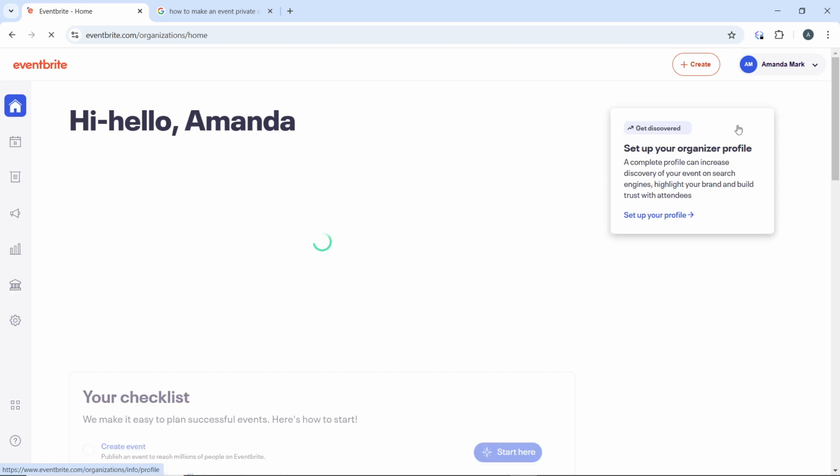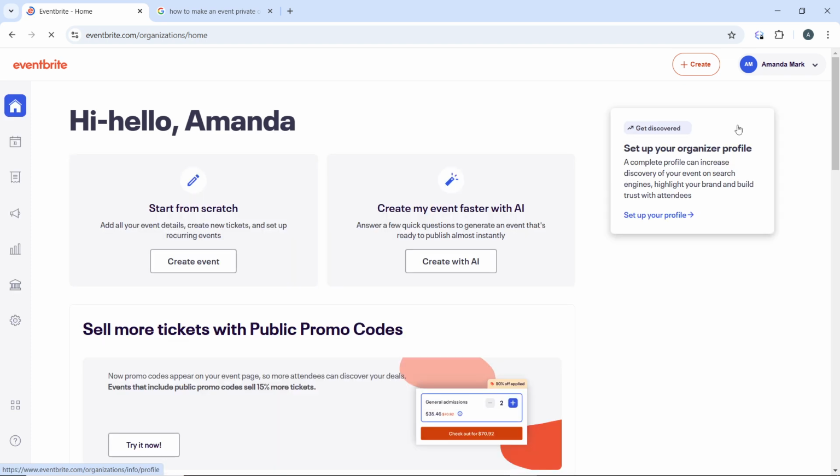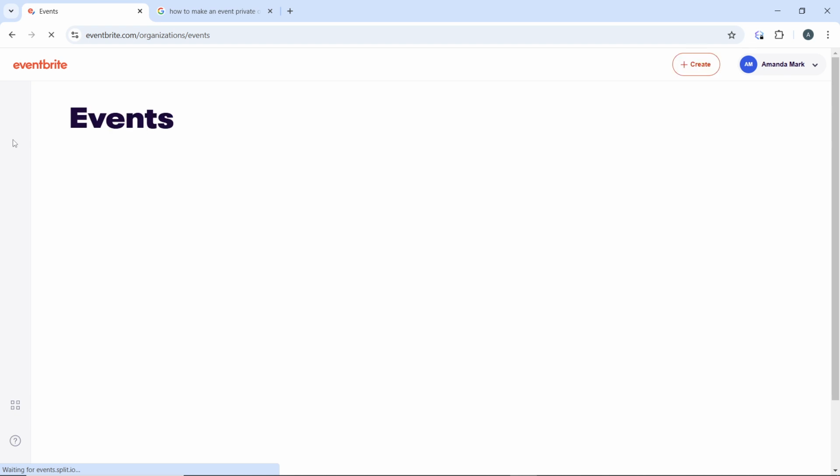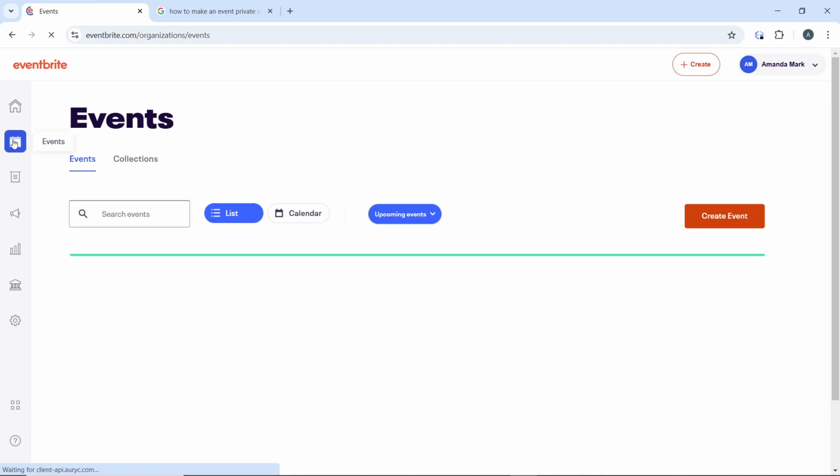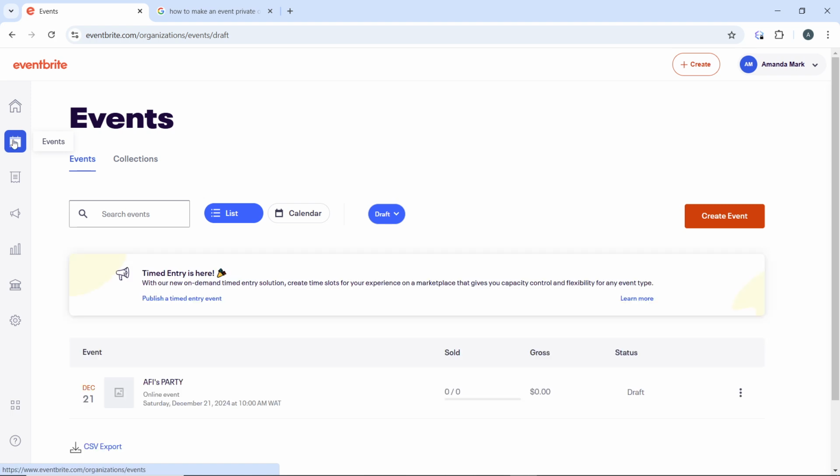In this new window, on the Manage My Events page, go ahead and click on Events in the left-hand navigation menu to view all your events. Once you get to this page, you see a list of all your events organized. Now click on the event for which you want to print tickets.